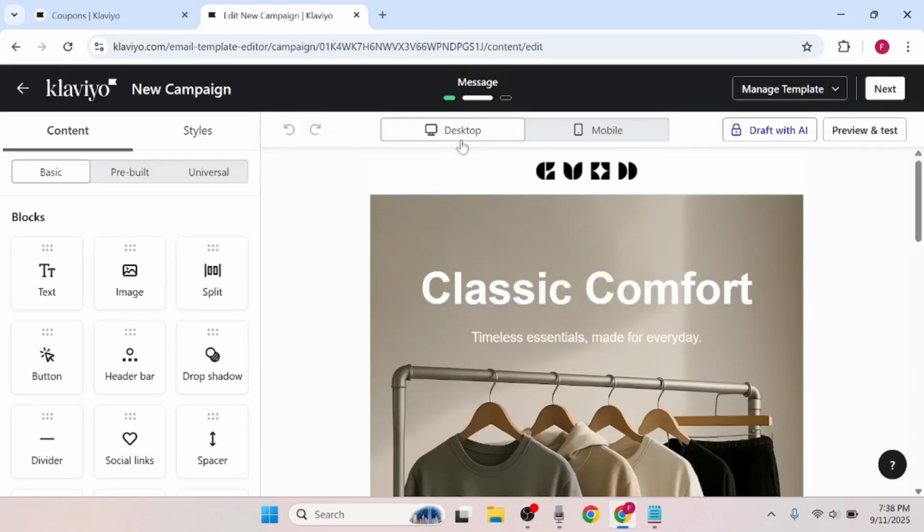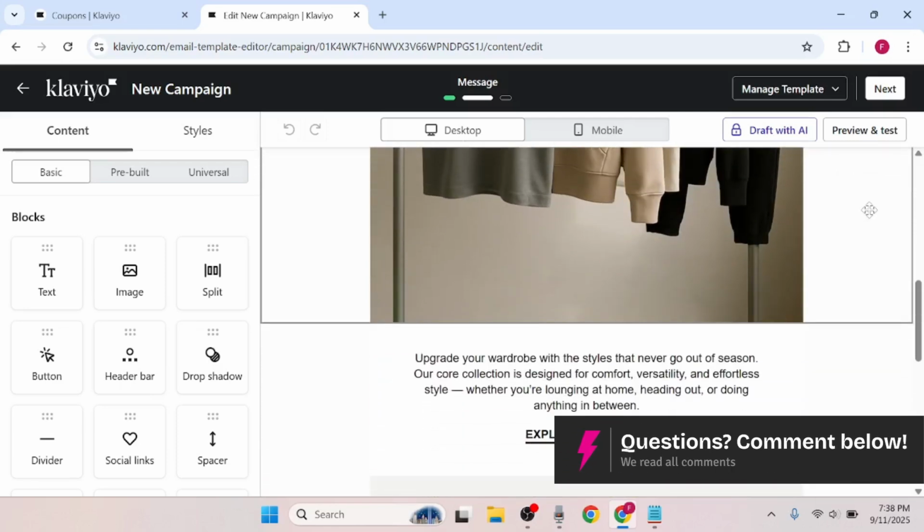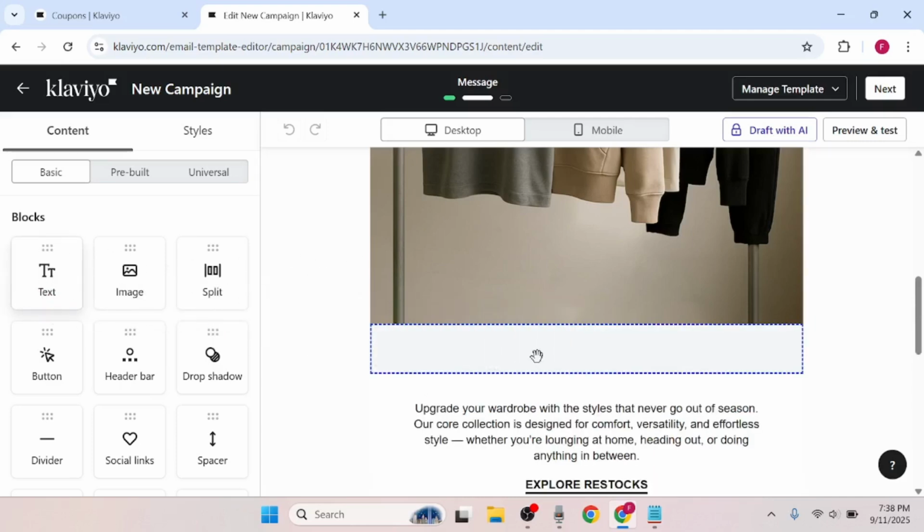If you are not fully familiar with how to create an email campaign, you can watch our complete video guide on that topic. Once you are inside the email editor, scroll down to the section where you want to place the coupon code. When you have identified the right spot, drag a text block from the left-hand side of your screen and drop it there.